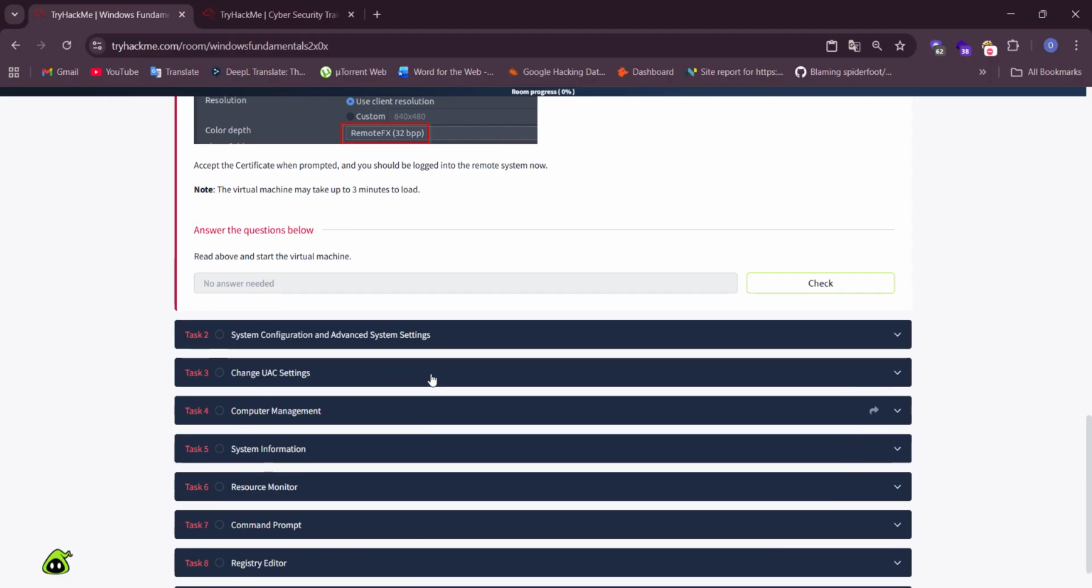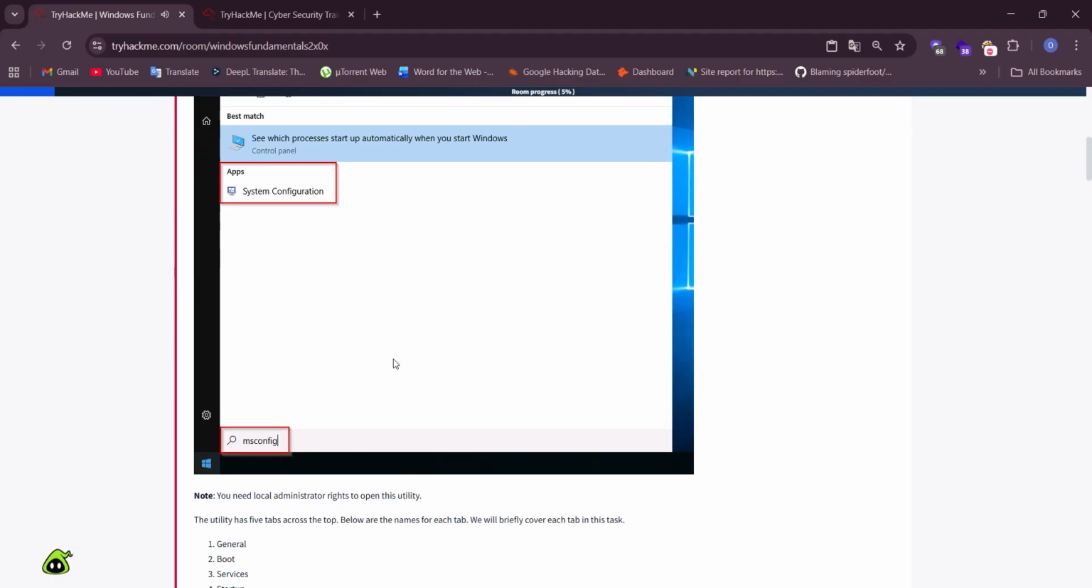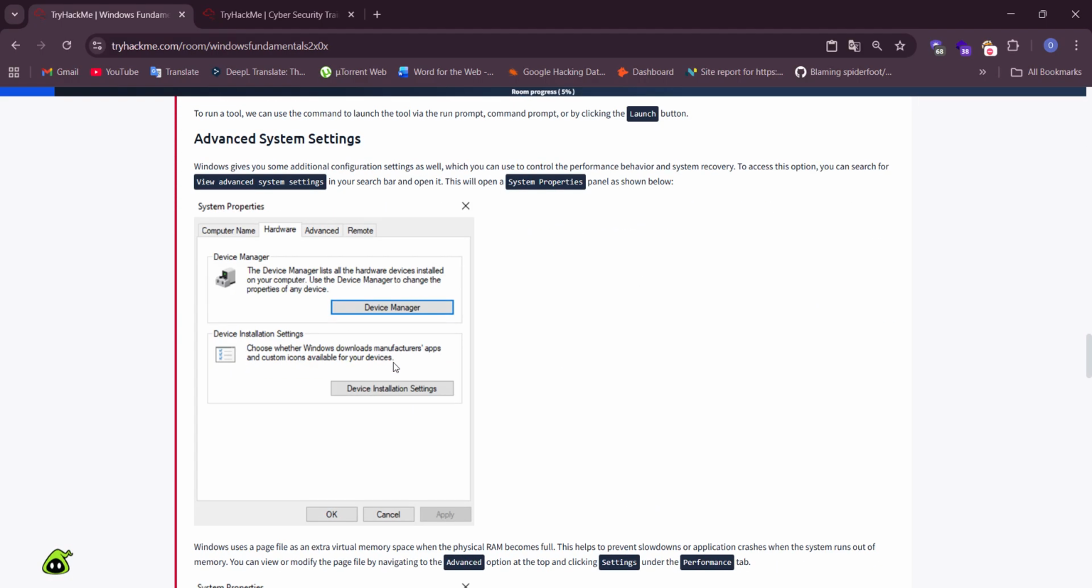Introduction. Read above and we start the virtual machine. Our virtual machine is ready. System configuration and advanced system settings.